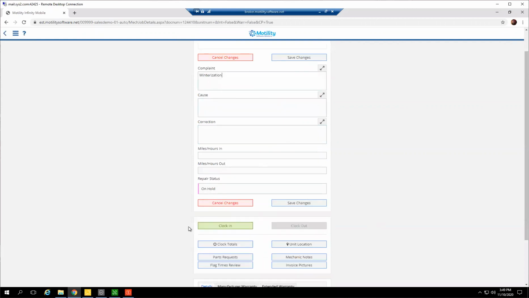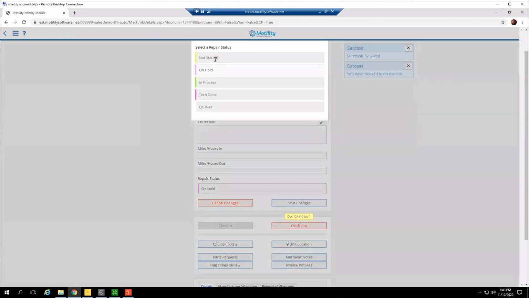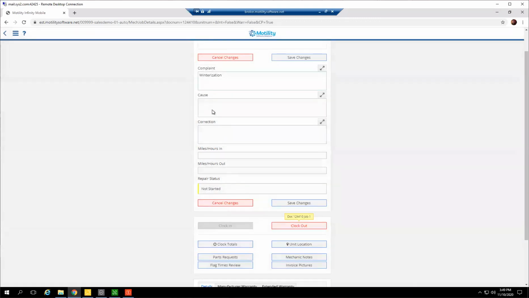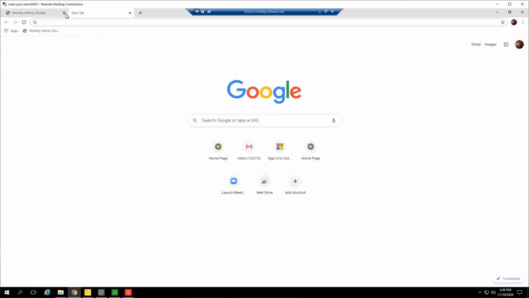But first thing I want to do is I need to clock into this winterization job and get it started. So I'm going to hit the clock in button, change my repair status. It was most likely in a not started status by default. Of course, I'm using a demo here, so someone had this on hold, but it would have gone from not started, and I'm going to mark it as in process. Save my changes, continue.